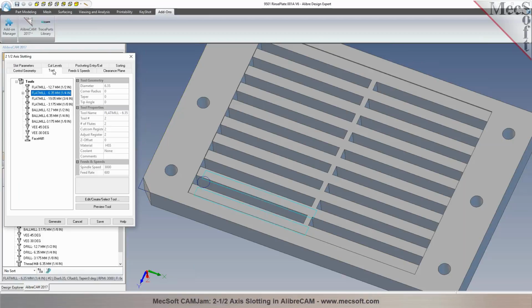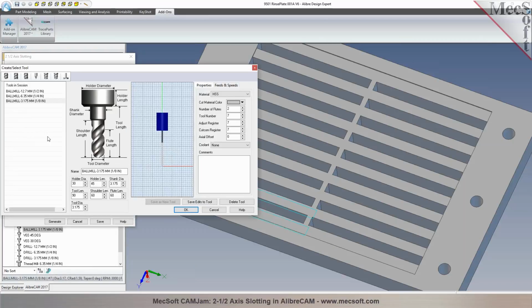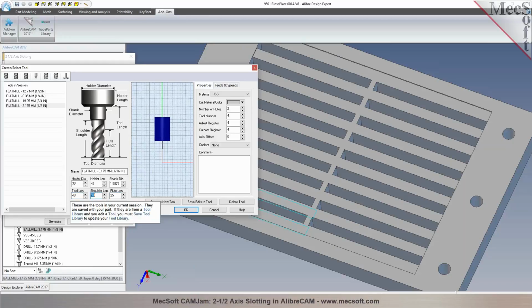So we have this selected in here for the tool. I'm going to go ahead and add a new tool. It's going to be a 16th, so that would be 1.5875, half of 3.175, divided by 2, right? And I can specify the flute length, shoulder length, just make it reasonable for the tool. And I can save this as 1/16.